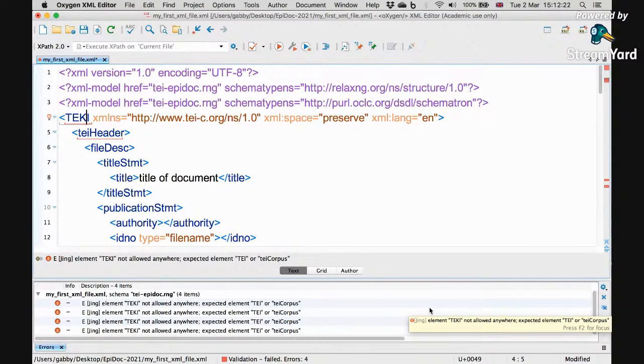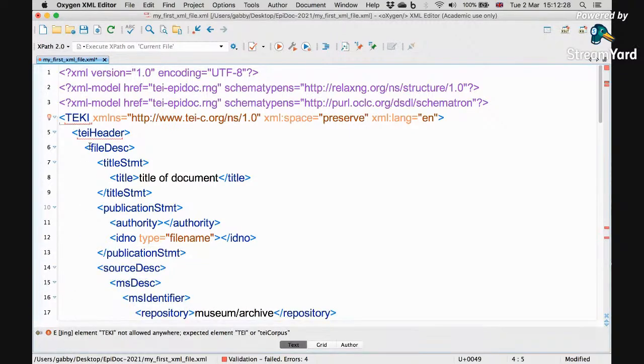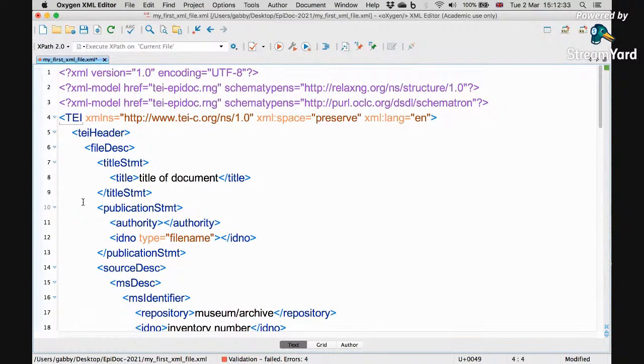It's important enough to keep telling you. Gabby, it's wrong. Gabby, it's wrong. Gabby, it's wrong. So I'm fixing it. Don't worry, Schema. And saving the document, because as we all know, we should save the document regularly.